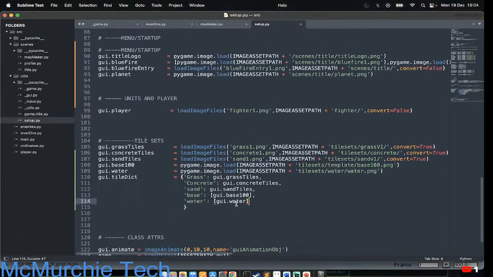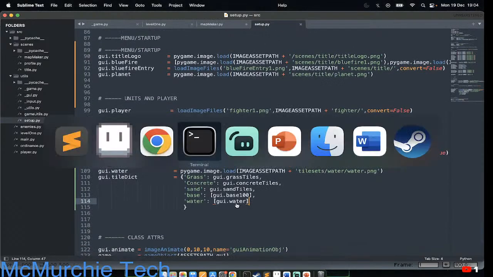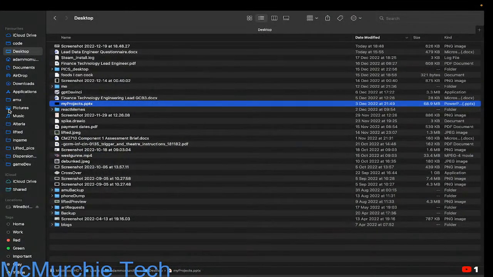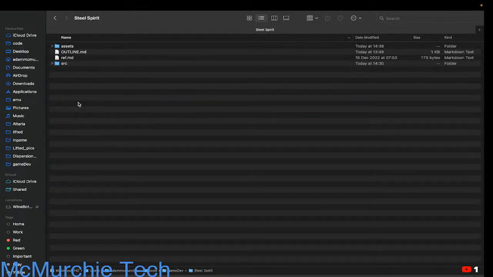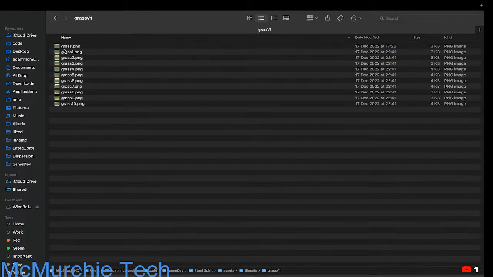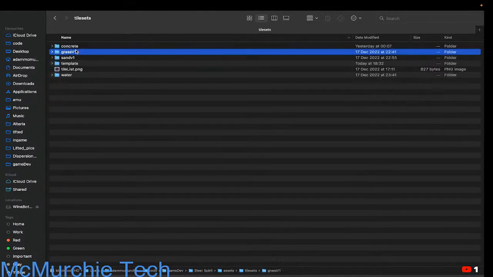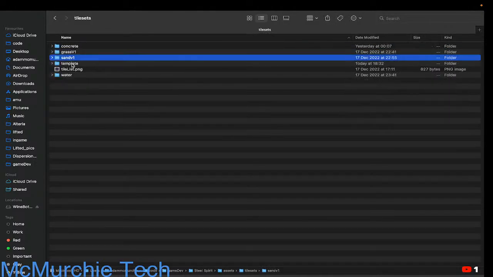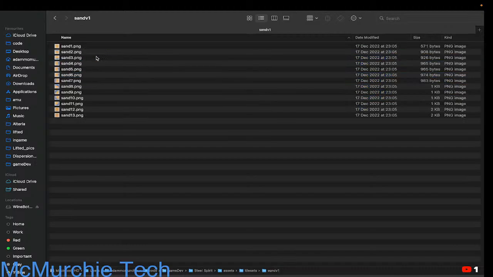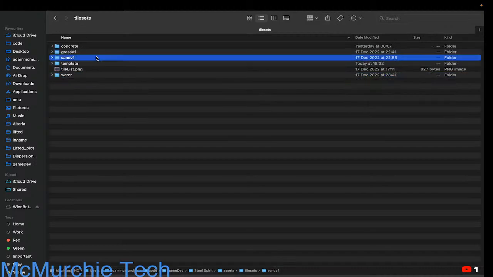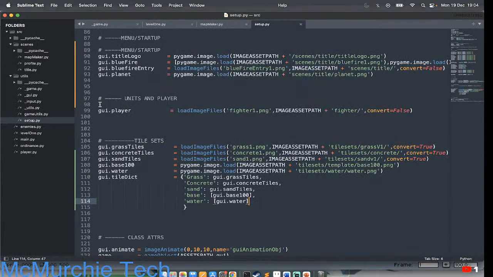I've already loaded my images locally, right? So if I go to my game at the moment, just a working title called Steel Spirit, in my assets folder, I've got a tile set. So I've got my different ones. I've got concrete, grass, water. I just made these quickly yesterday. So I've got all my folders with my different ones that I've made. Obviously, I'll add a lot more. And so I save pointers to that.